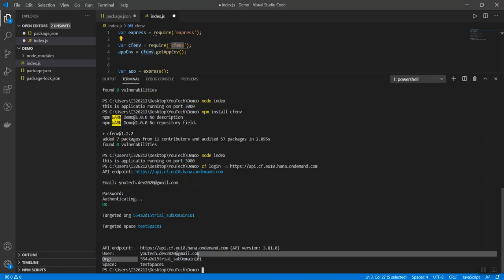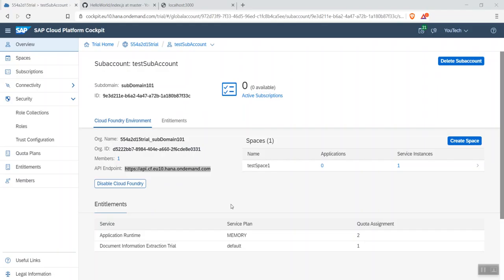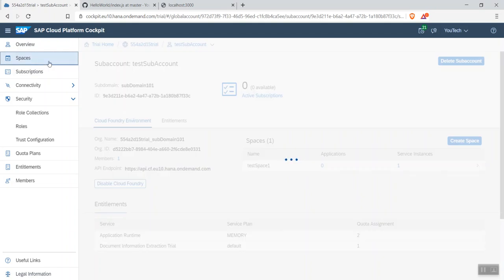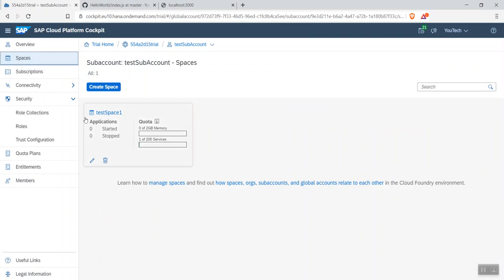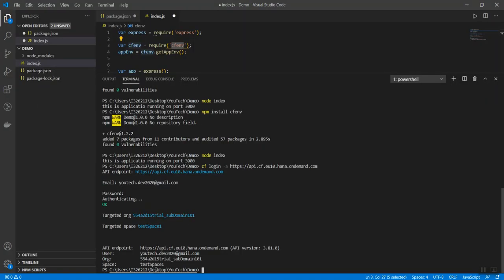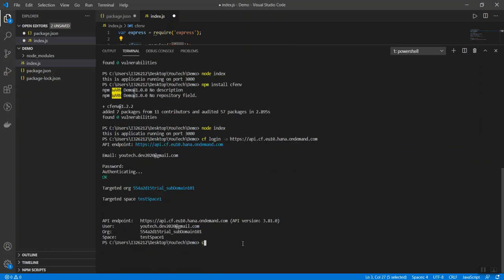What is my organization and what is my space? How do we check whether this is the correct space or not? Inside my subaccount, this is my space name. One second, I can show you in the cockpit as well. If you click on Spaces, you can see test space 1, which is exactly my space, right? So now we are good. Let me go a little up, and we use the command cf push to deploy any application from your local machine to Cloud Foundry.